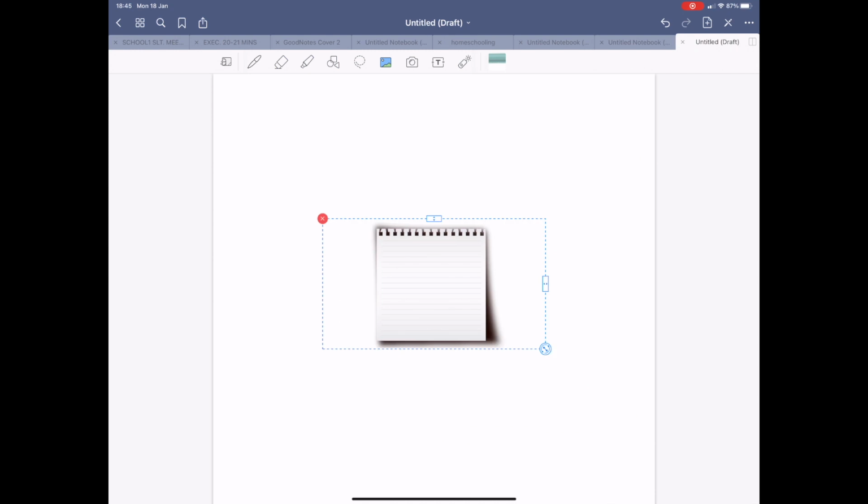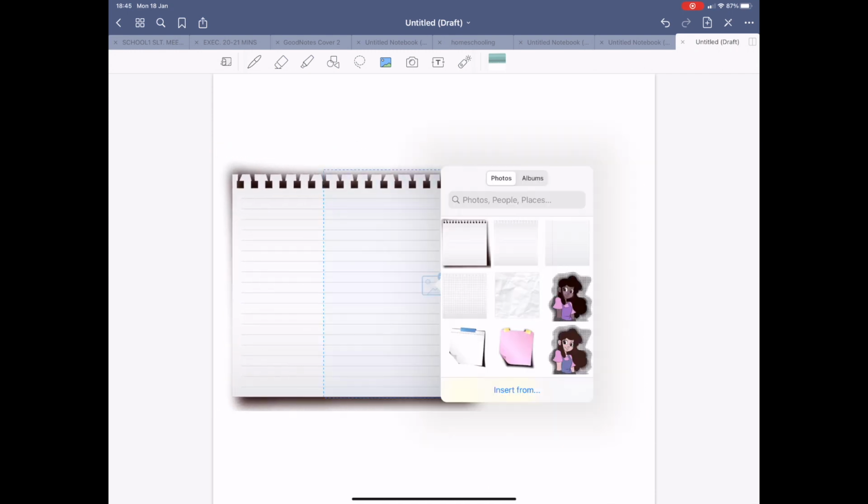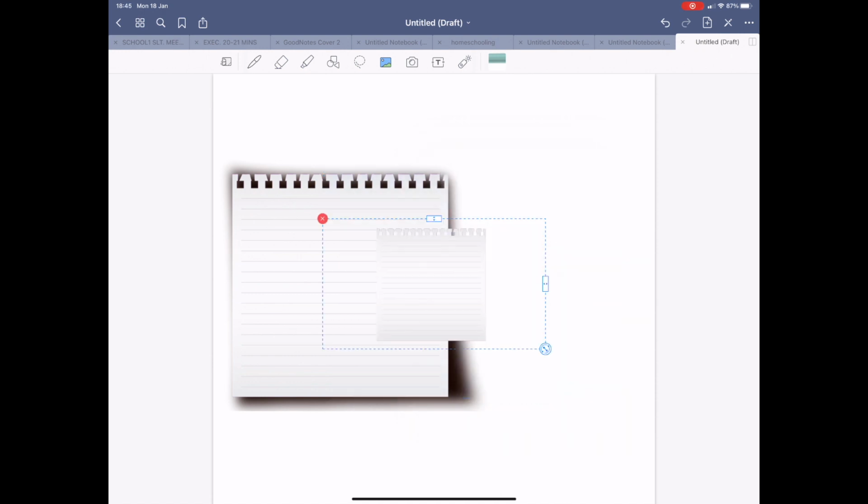I have placed this image into GoodNotes, and placed the original image next to it so that you can see the differences between the two.